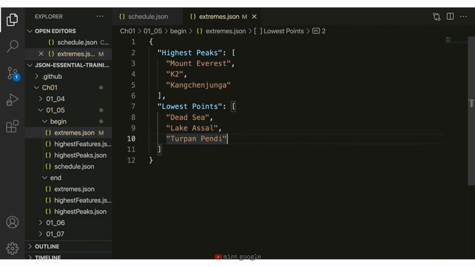Now I have a nested structure, which is an object containing arrays as values. Nesting gives JSON a lot of power because any value could itself be another object or array. You may hear JSON referred to as a notation for creating structured data, and nested arrays and objects are at the heart of those structures.